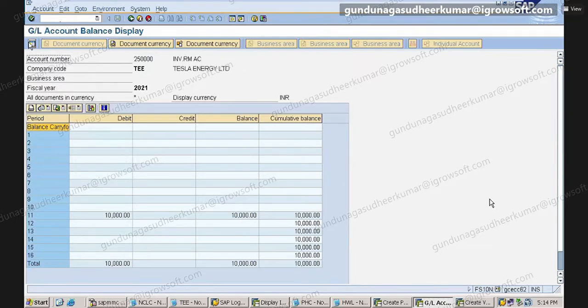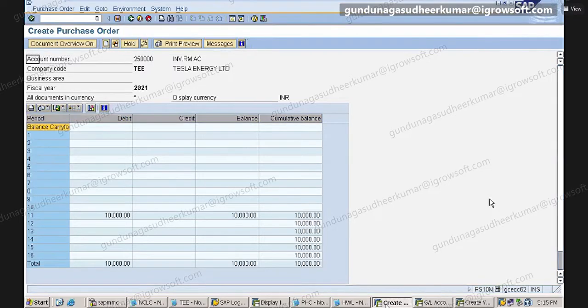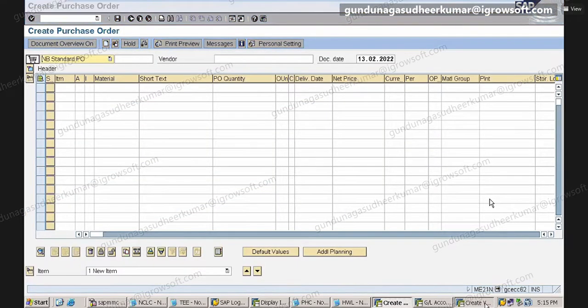Is it clear? So this is the entry posted automatically at the time of the movement of the goods. So now is FI-MM integration working or not? Yes, sir.